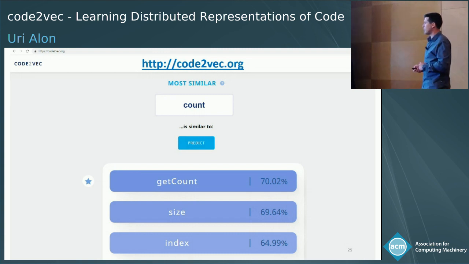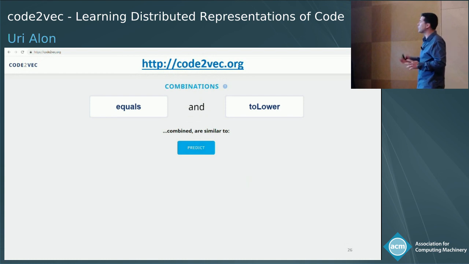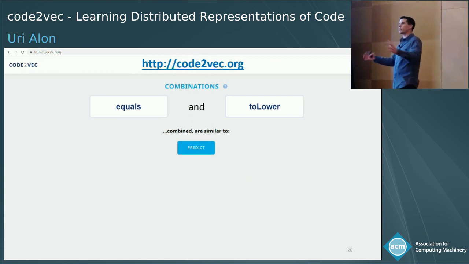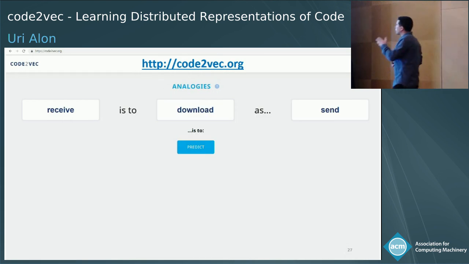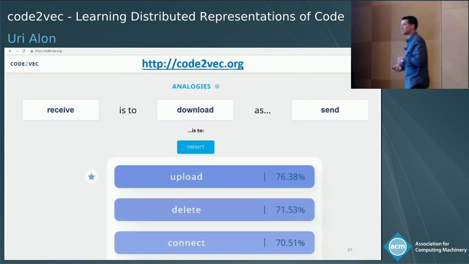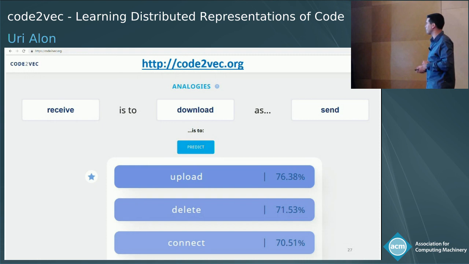Additionally, we can take 2 names, equals plus to lower, sum their vectors, and look for the vector that is mostly similar to their sum, and we get equals ignore case, which is indeed almost equivalent to lower casing and then checking for equality. And finally, it turns out that the network has also learned to capture analogies. So it turns out that receive is to download, as send is to, can you guess? Upload, that's right. And the network has learned that by itself.